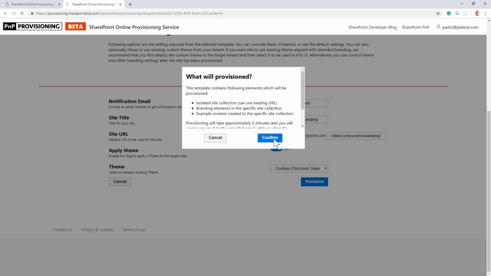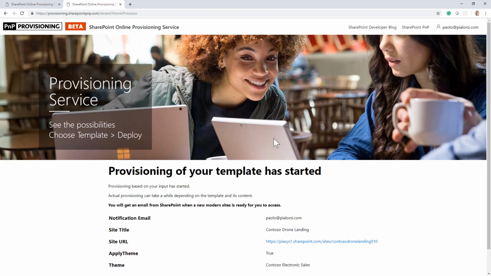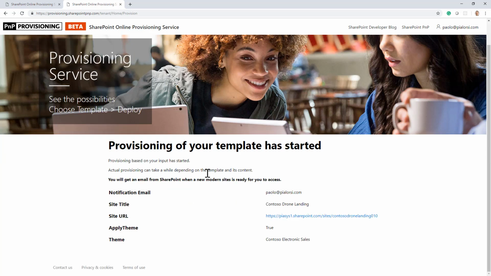If you confirm, after a while, usually between 5 and 10 minutes, you will have an email in your inbox informing you that your provisioning has been completed and that you can access your target site. In the meantime, you already have a recap here of what you selected as the value for your options, as well as the link of the site that will be created and provisioned for you. We will not wait for the whole provisioning right now, so let me skip the waiting and switch to the end of this process.